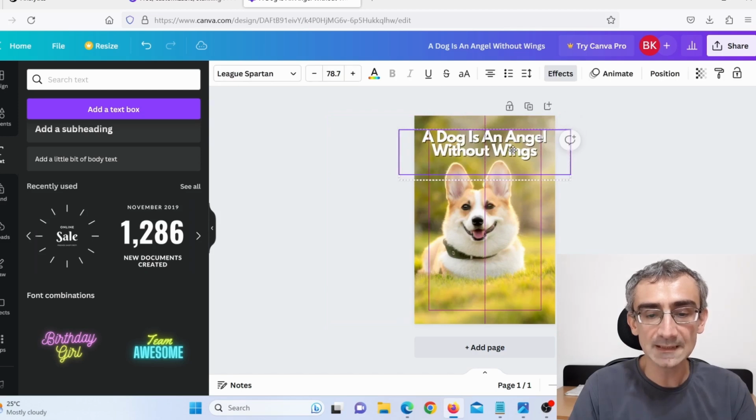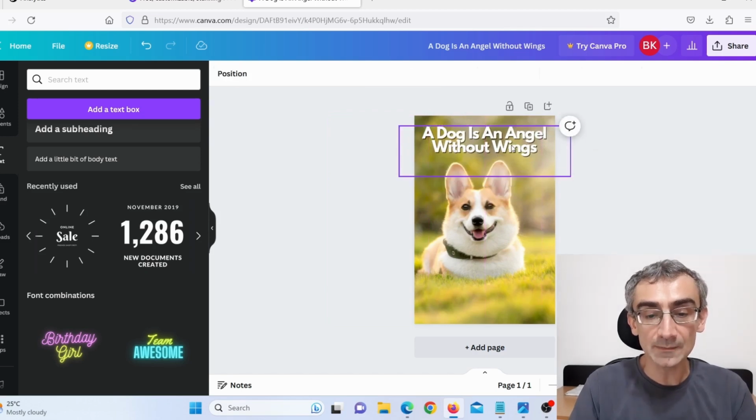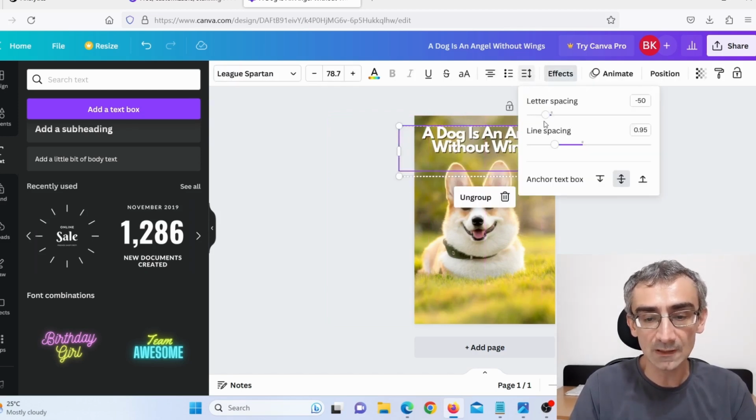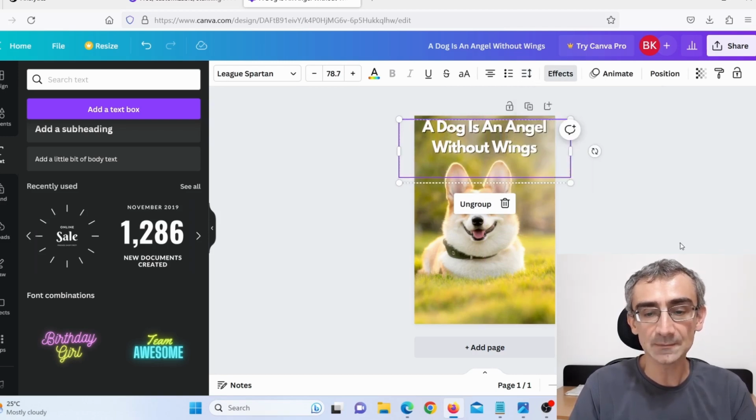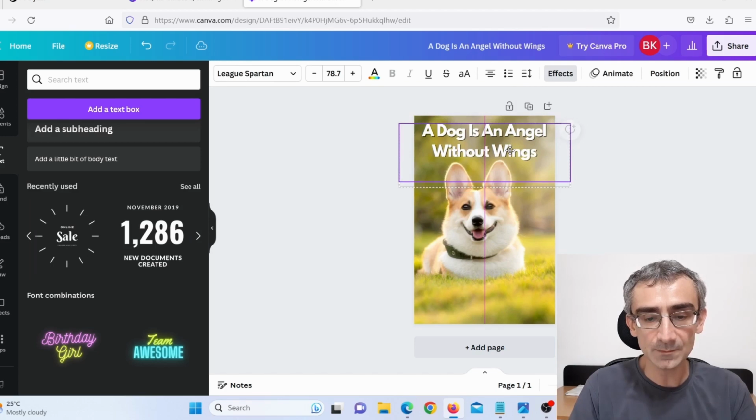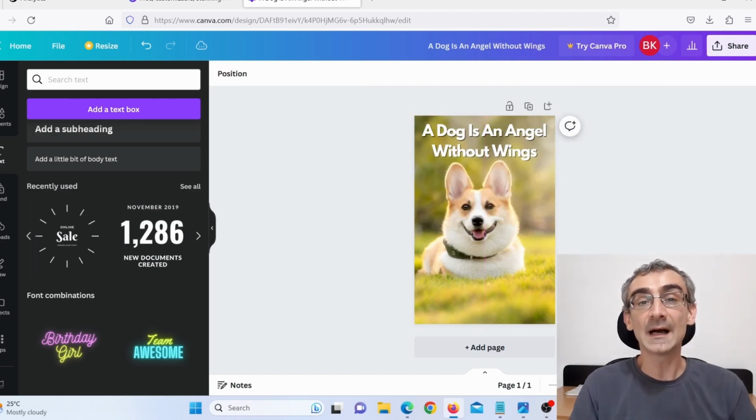And I'm going to make this be on center. And actually I'm going to click here and I'm going to click here and I'm going to increase line spacing, something like this, okay? And move this a bit lower. And this is my pin.